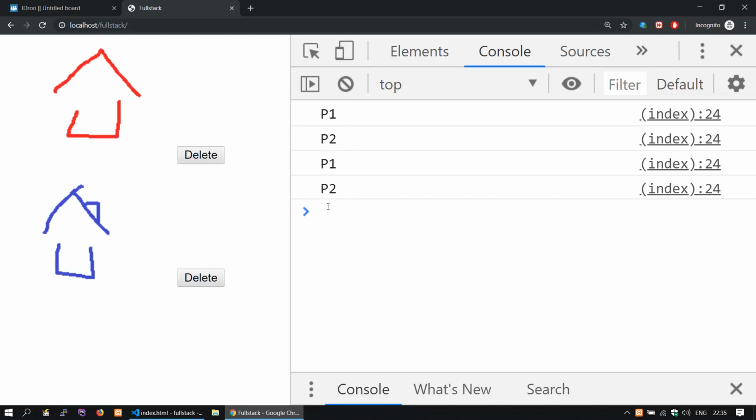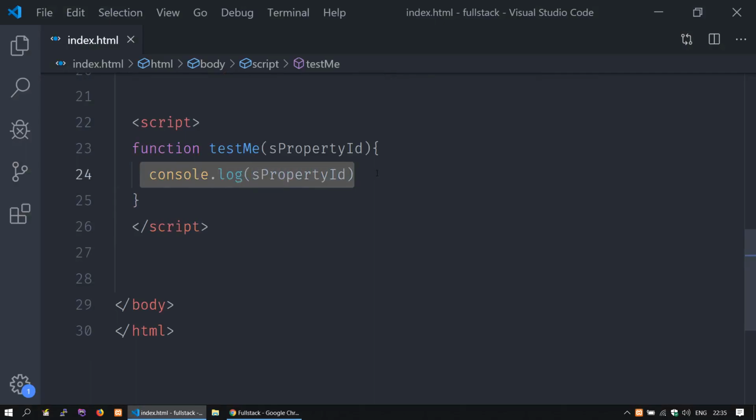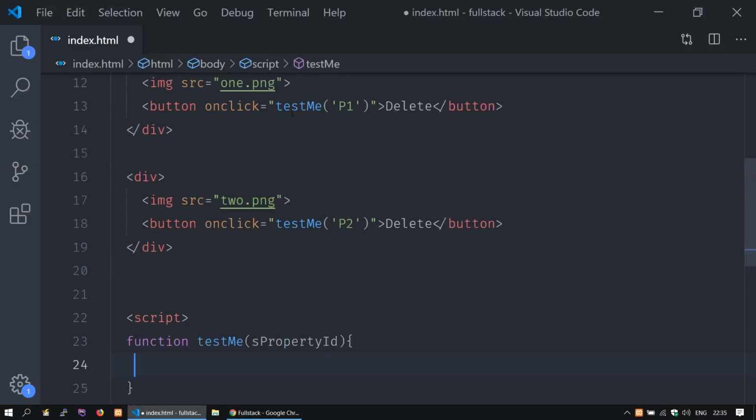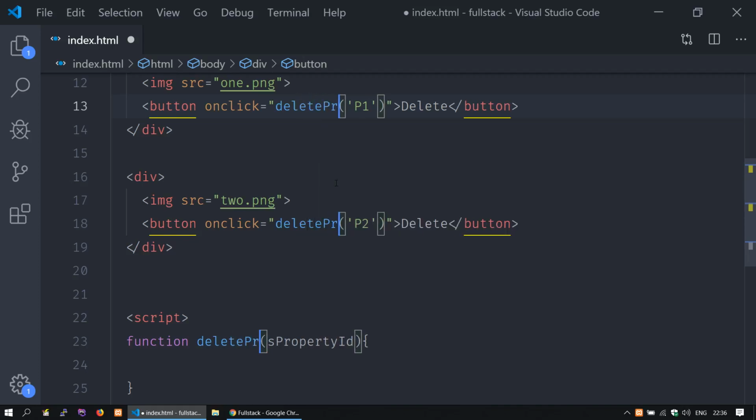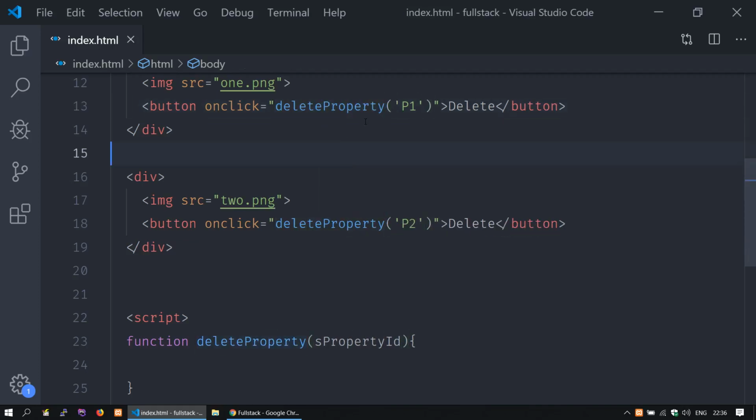Before I connect to the API, I am going to go to this function and give it a logical name. testMe is not a good name for it, so I will rename this function call, this function call, and this function declaration to something else. I double click on this testMe and then I do Control D. So basically I do a multiple selection, multiple cursor selection. I will do it again, double click, and then on my keyboard I press Control D without letting Control go up. Control D, and then I rename it. I will call this deleteProperty. This is a better function name for it.